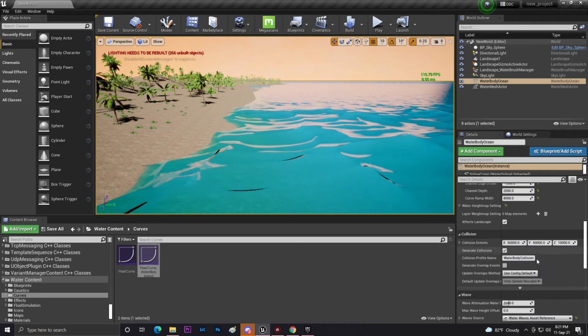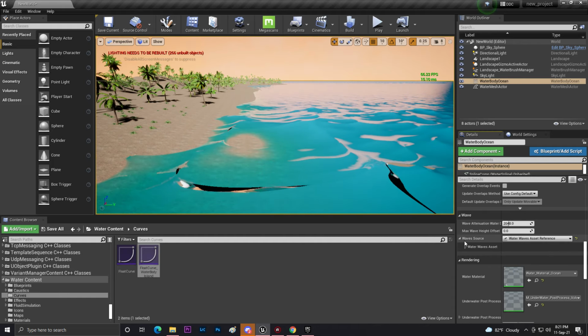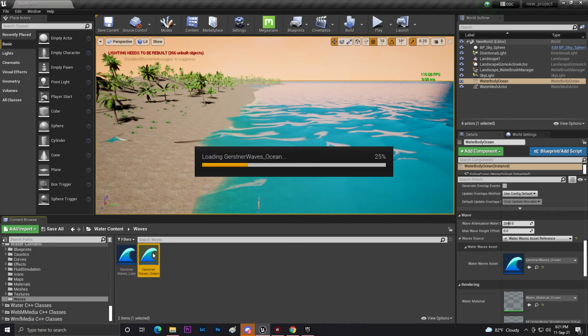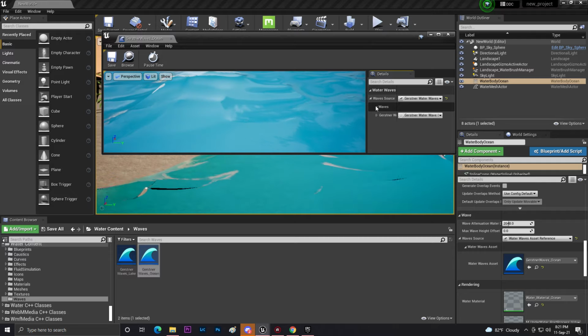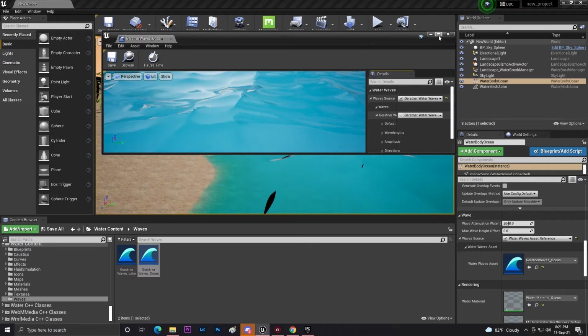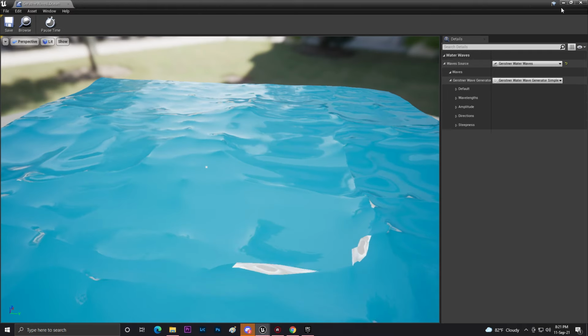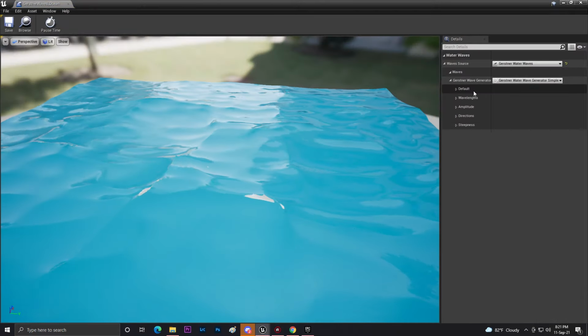However, there's one more feature available in these curves. If you open it, here you find the density. Just open this. By this you can basically control the waves. You need to just enable it like this. As you can see, you can already see it. There are also two types: this one is for lake and this one is for ocean. We'll do the ocean one.